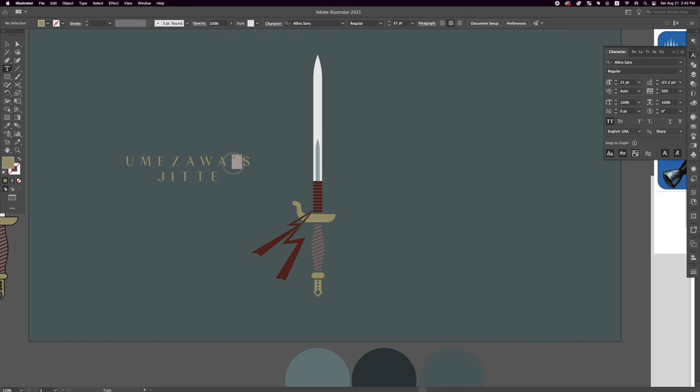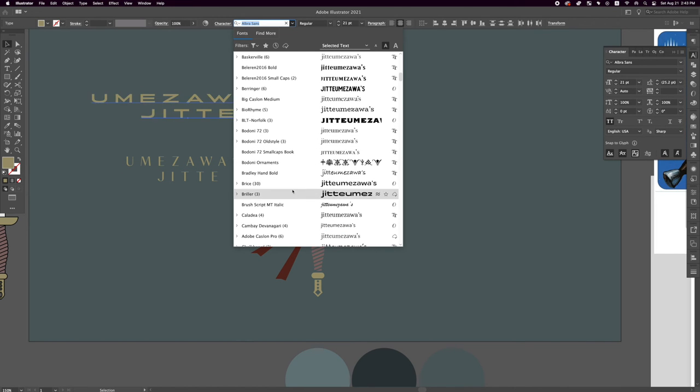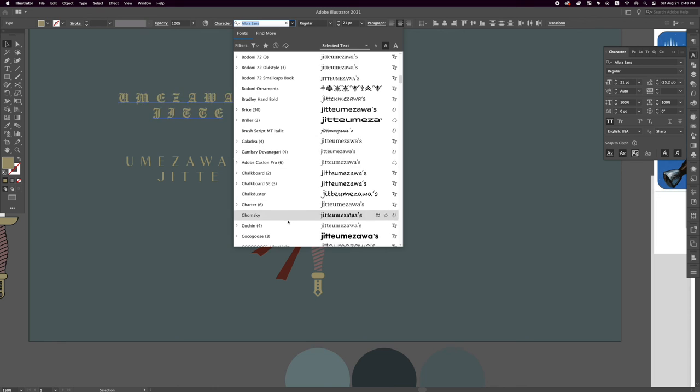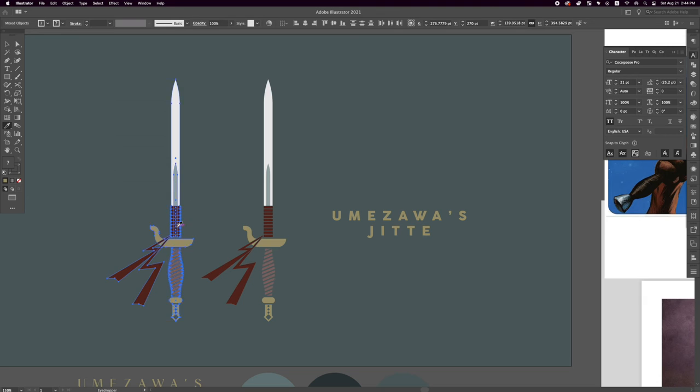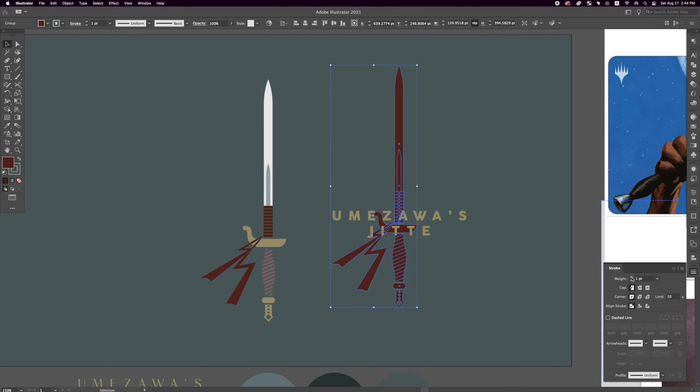So here I'm looking at Ulbra Sands type, which is just nice. It's got an Eastern feel to it, but not really. It's not too on the nose or anything, and certainly not a cliche type font, like a brush script or something like that.